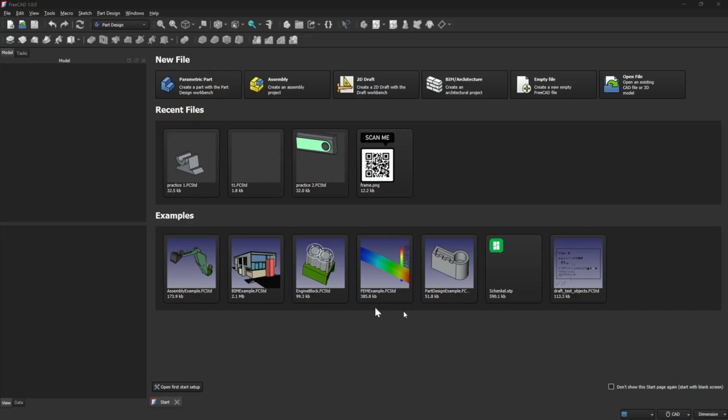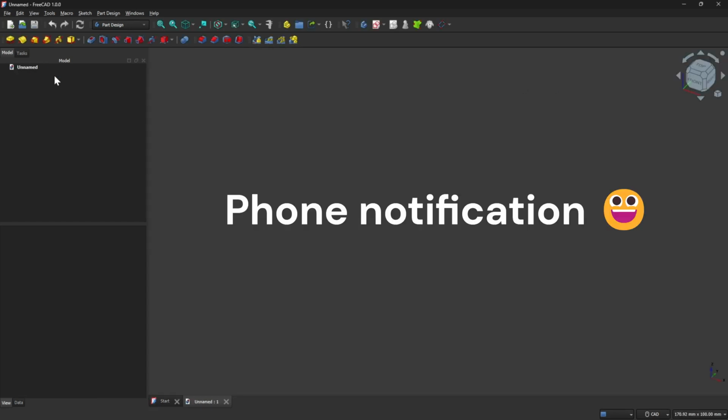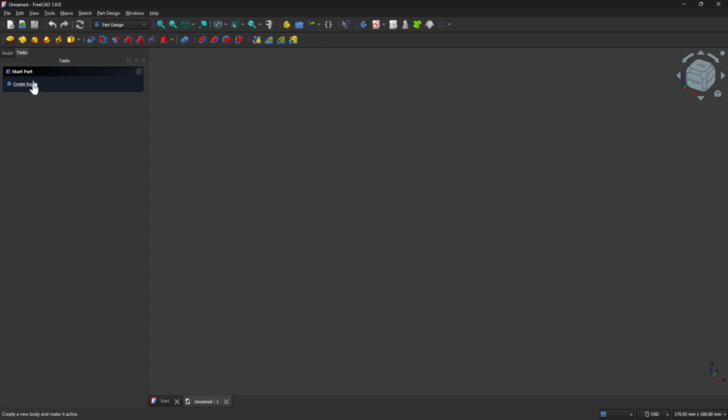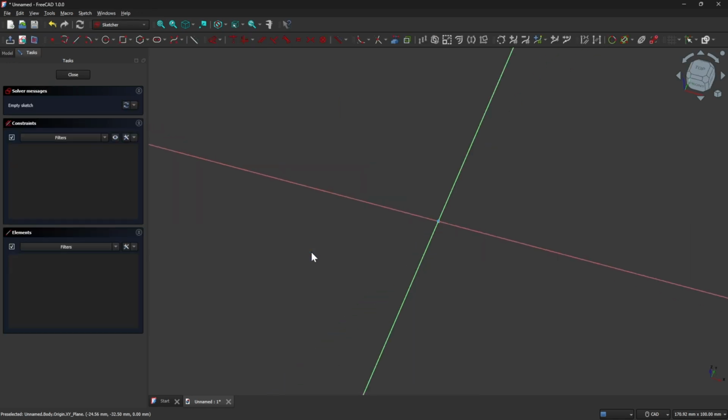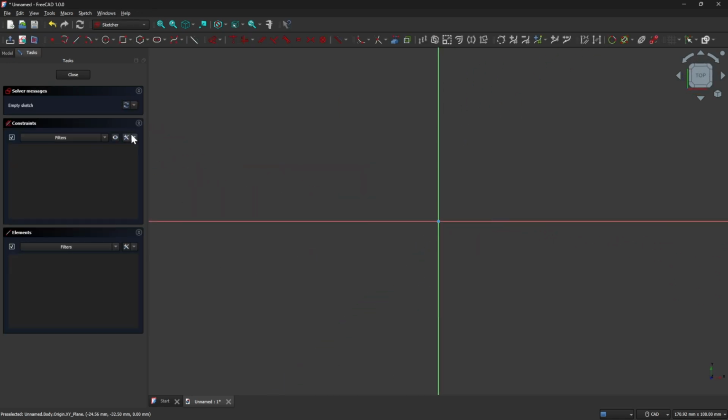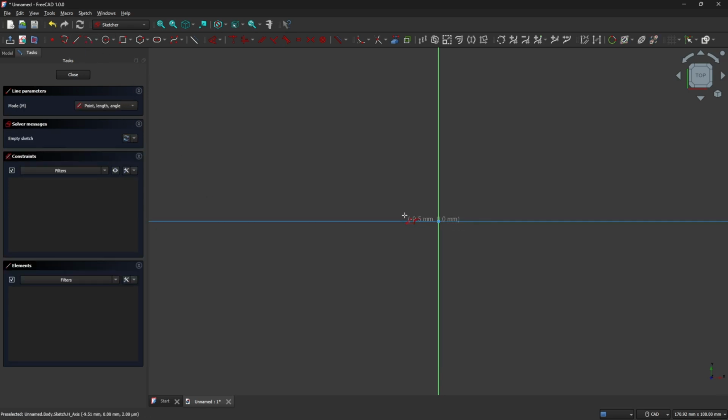And let's wait for it. We will start with the empty file and then create everything from scratch. So this is the empty file. We go to tasks, create body, and create sketch. Then we will select our XY plane, and then we will start with a line, just a single line function to create our square sketch.